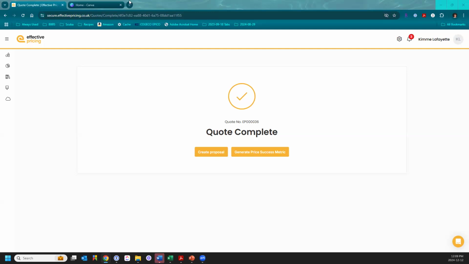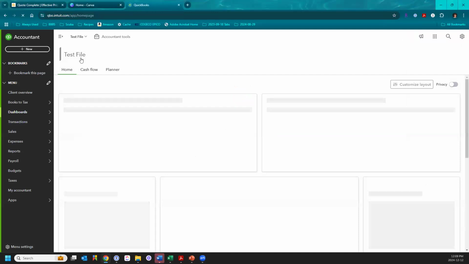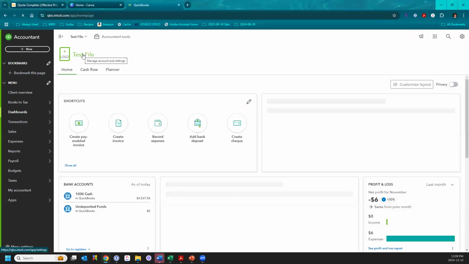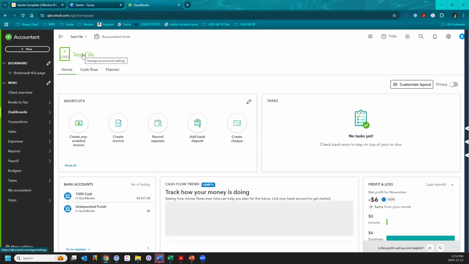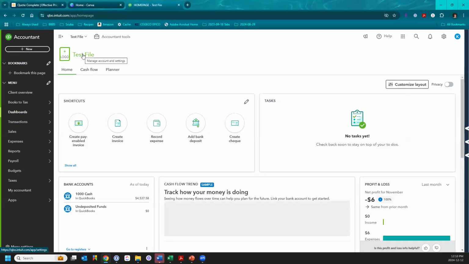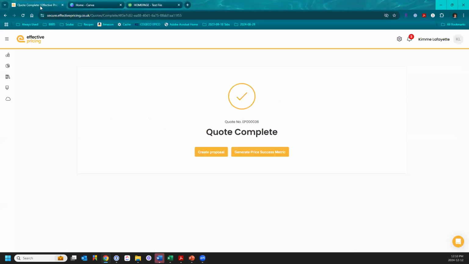Okay. So in QBO, I have what I call a test file. Guys, don't rely on any of the information that is in this file. I have played around with it so many times. It's actually one of my $1 shell companies that I have from a long time ago. Nothing is accurate, so don't judge me. So to connect QBO to effective pricing, it's super easy.